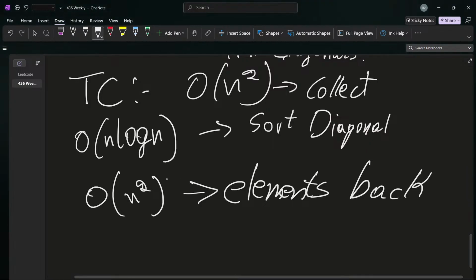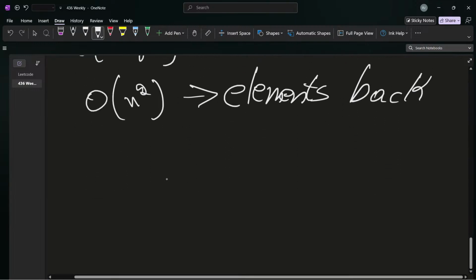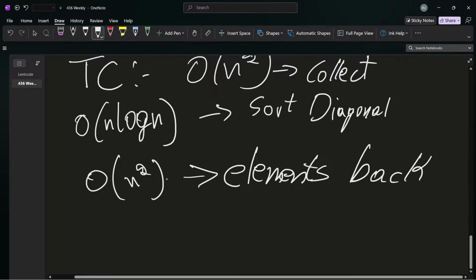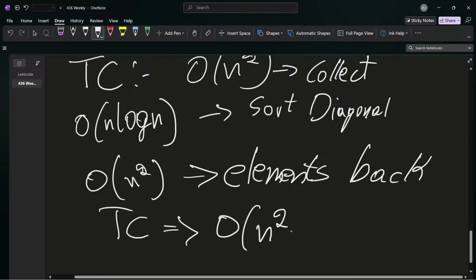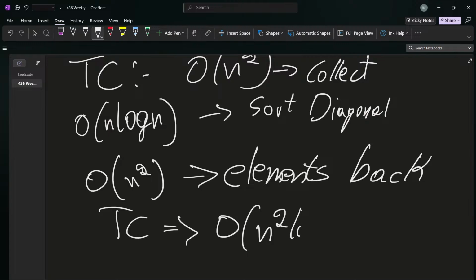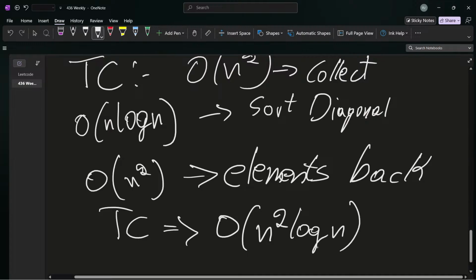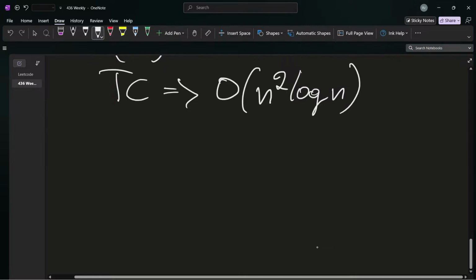Anyone in the chat? O(n square), O(n log n), or O(n square)? What is going to be its time complexity? The time complexity is going to be O of n square log n. So guys, this is dominated by sorting.